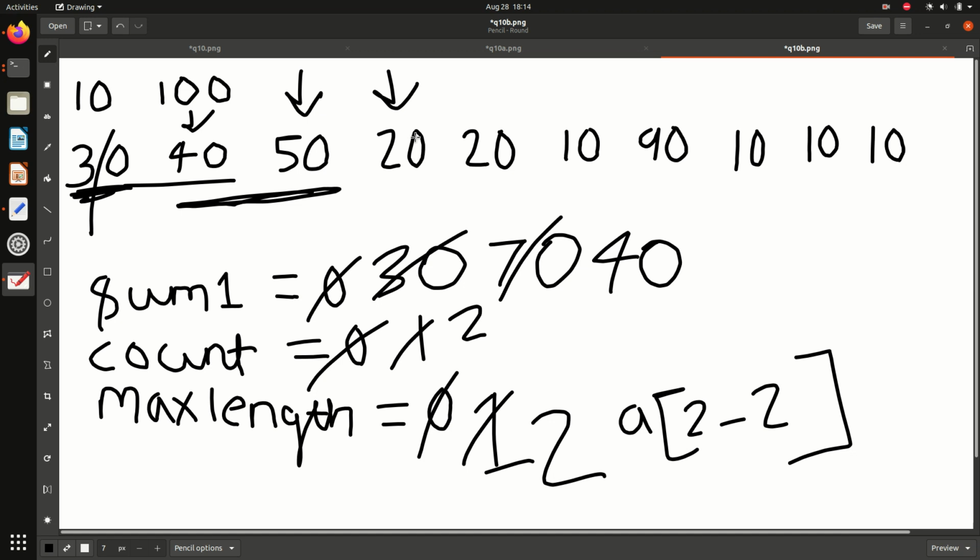Okay, so 40 plus 50 is 90, and 90 plus 20 is 110, which cannot be included here. So what will we do? We will remove our last element from the window. Previously the sum was 90 because 50 also we had added. Now we will subtract 40, so it will become 50, and we will add 20 because we are subtracting and adding in the same window.